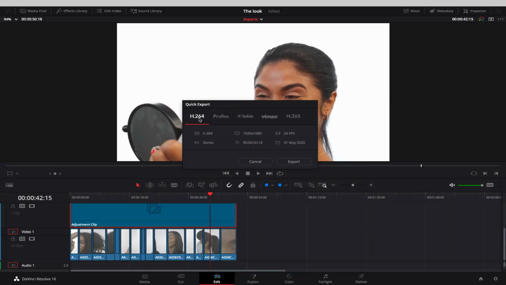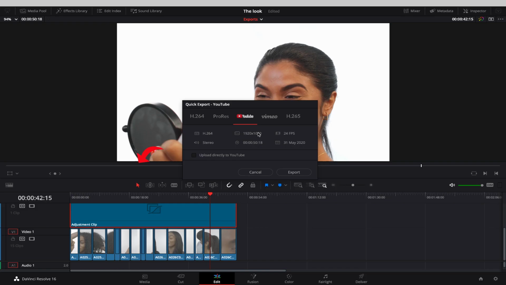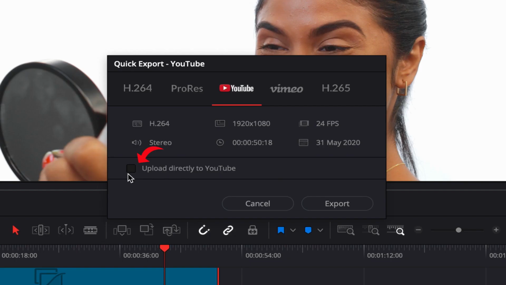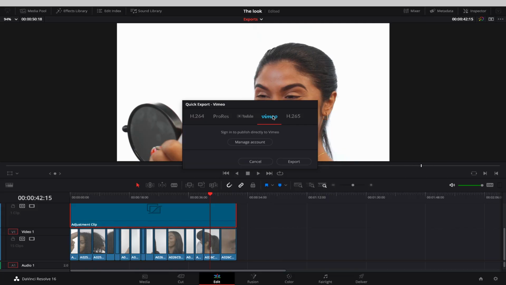Now, this quick export is good if your client wants to see something real quick, you just want to draft something up and send it as a quick draft. It provides you with some quick H.264 settings, ProRes, YouTube, Vimeo, and H.265. The cool thing about this is if you have a YouTube channel, you could just click on YouTube and you can directly upload your footage up to YouTube. And same for Vimeo. You just have to sign in with your account. And that is the first way to do it.